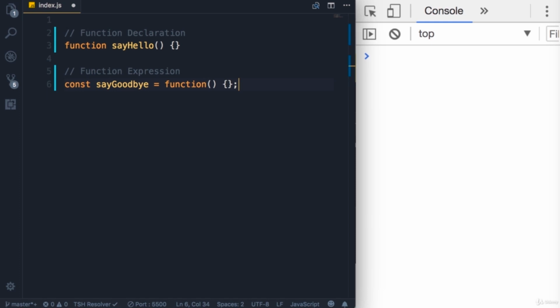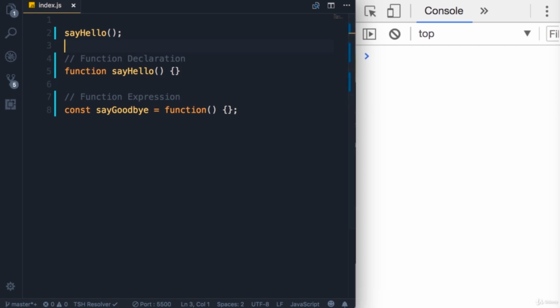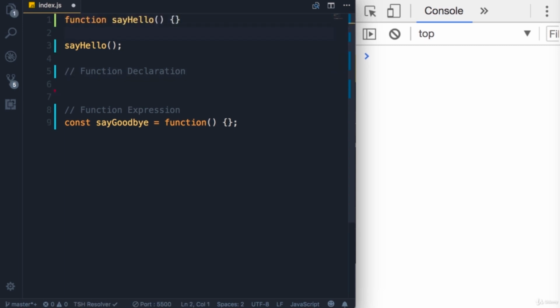Now, semicolon aside, there is a critical difference between a function declaration and a function expression in JavaScript. Function declarations are hoisted, which means they're raised to the top of the code. So I can declare this function here and then call it before its declaration. So here we can call sayHello, and that's perfectly valid. Look, we don't get any errors in the console because this function is hoisted, which means raised to the top. So essentially when this code is executed, it looks like this, okay?